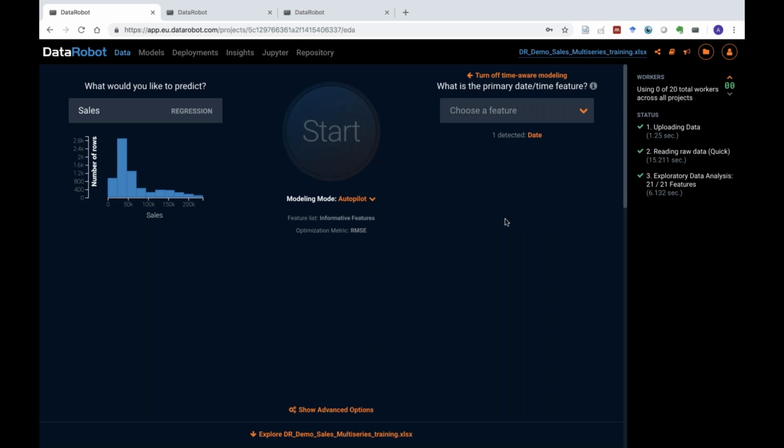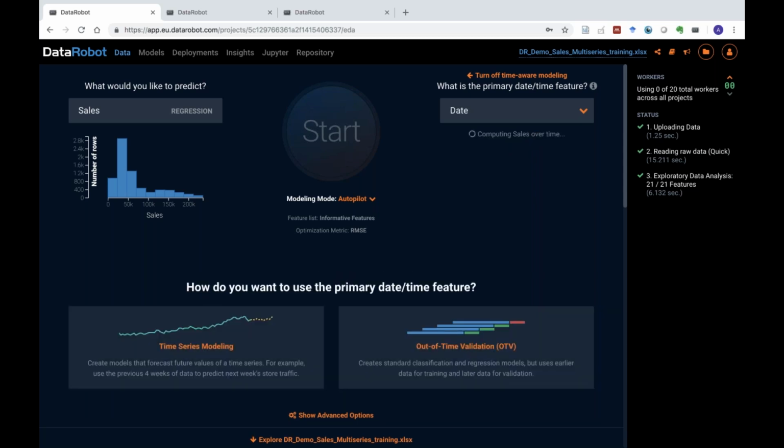DataRobot already recognized that I have a column called date with the type of date. So it's asking me, is that the column that represents the date? I'm going to say yes, that is the date column. And it also shows a portion of the data, how my data set looks here in time.